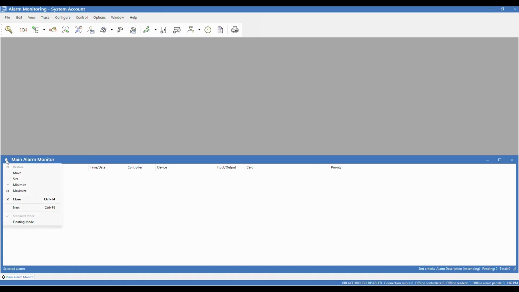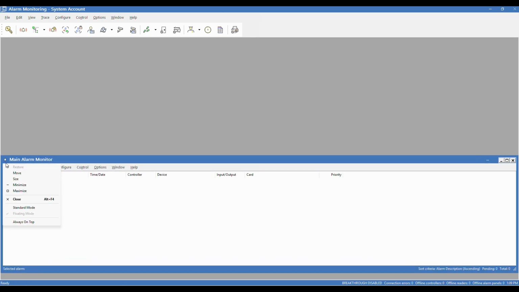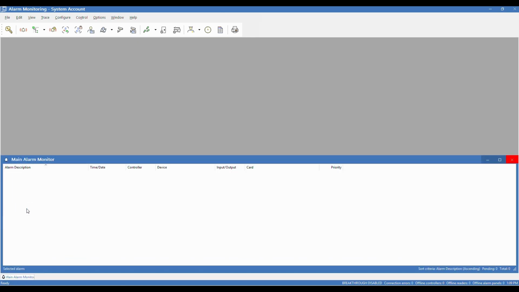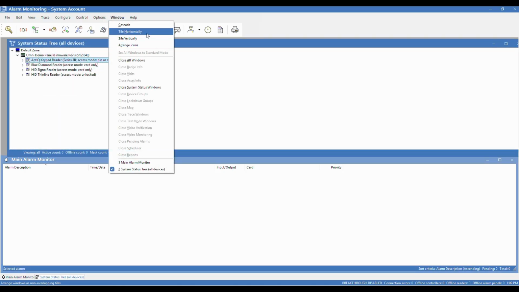Same with the main alarm monitor. You can put that into floating mode as well, and if you want to put it back, you can put it to standard mode. So that is very handy.